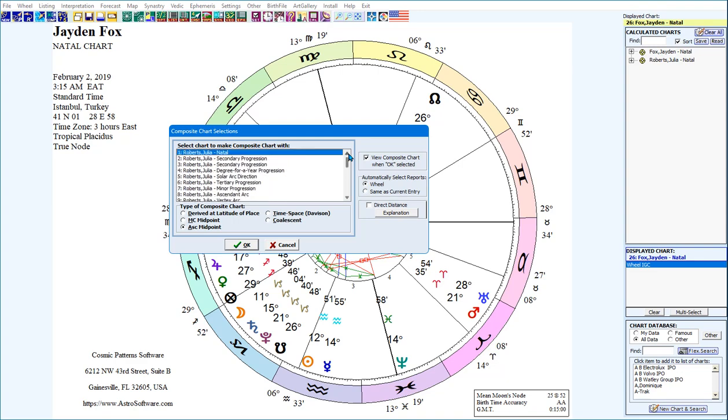Fox, we have a progression for Fox Jaden. We go up in here. Oh, I'm sorry, we're using Jaden Fox. Oh gee. Okay, we're going to look for Julia Roberts' natal chart, or the second natal chart in your list. I am so sorry about that. So we're going to look for Julia Roberts' natal chart.